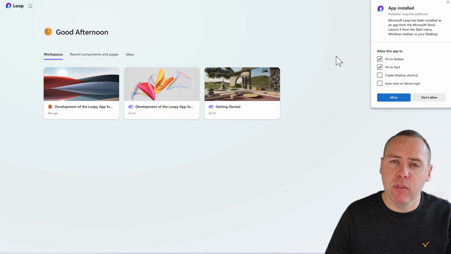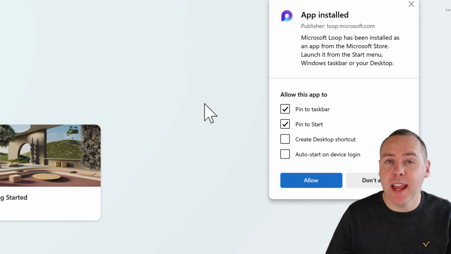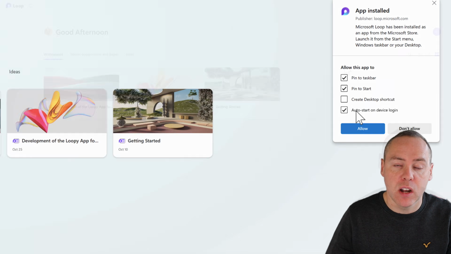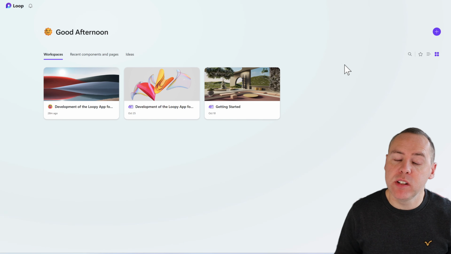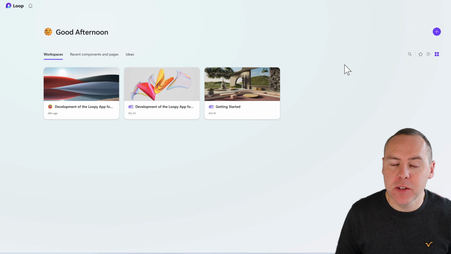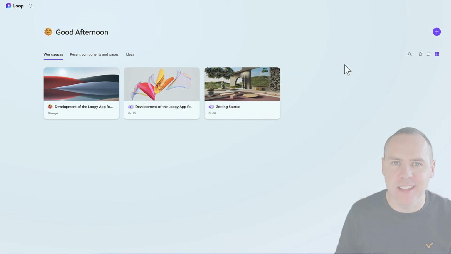And once you've added the app from the Windows Store, well, we can quickly add some shortcuts. Here we can pin it to the taskbar, pin to start, and auto start on device login. And now the app is on your Windows device. It's going to auto sign in and start as soon as you start Windows, meaning all of your Loop content is now available pretty quickly and there's no need to go via the web browser.